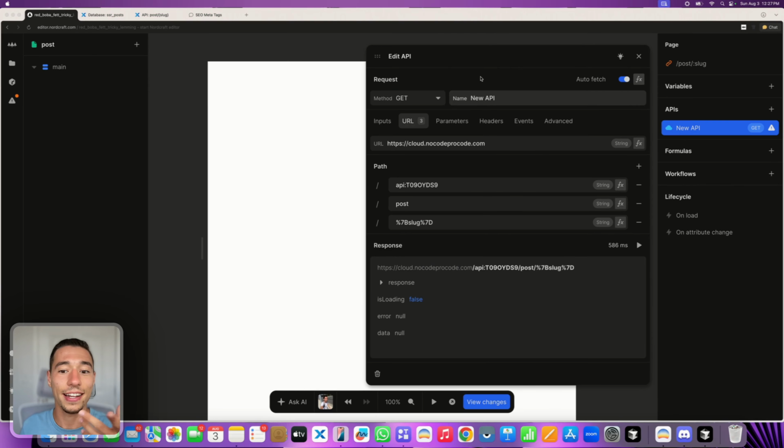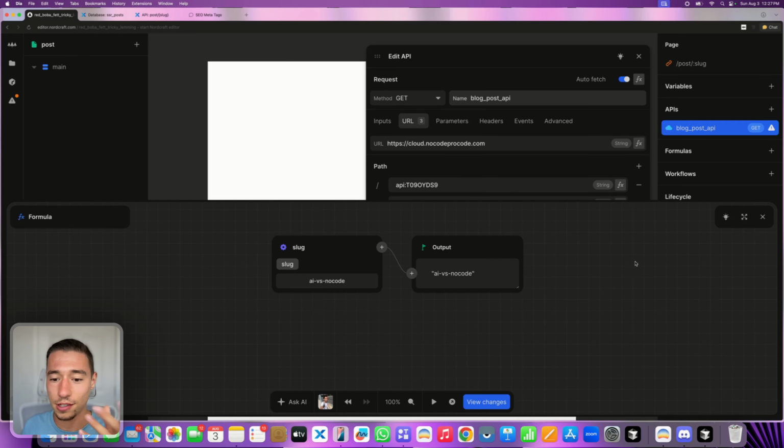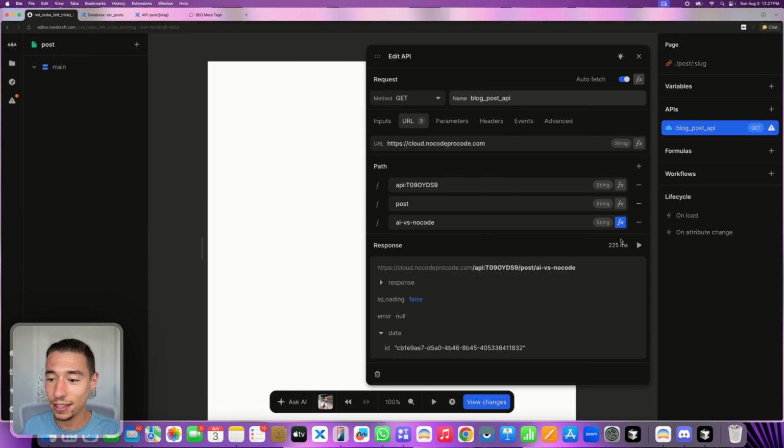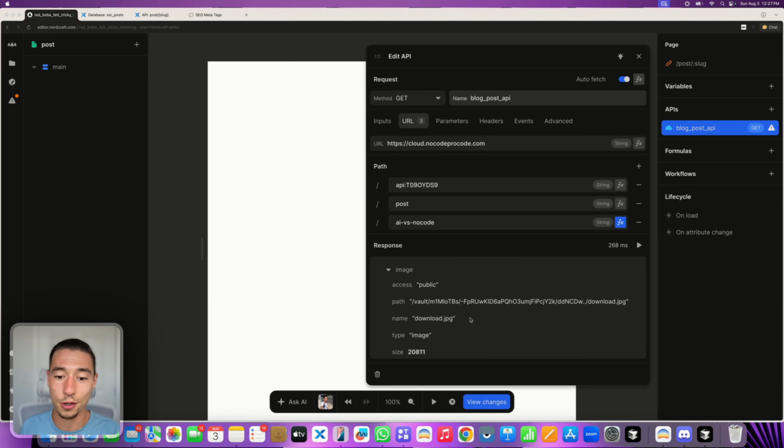Now, as you can see, it's nicely set up. I can call this blog post API if I want, just like that. Beautiful, so blog post API. And now what I need to do is make this parameter here, the slug, dynamic. It needs to come from the page path. So let's go on FX so we can make this dynamic. And let's take this here from URL parameters slug, which will now take the dynamic slug.